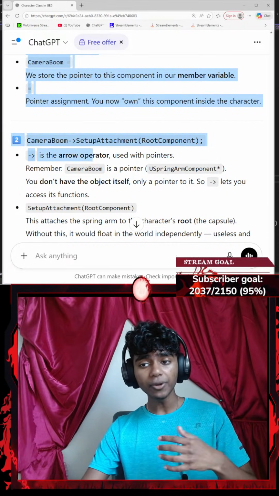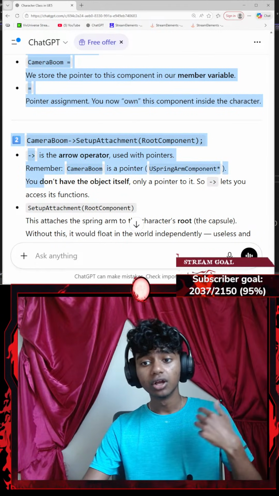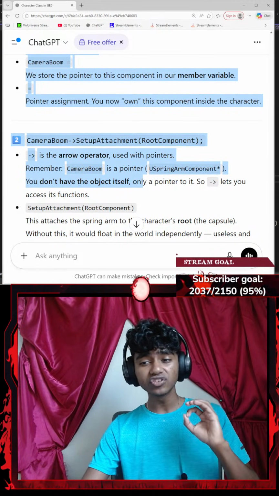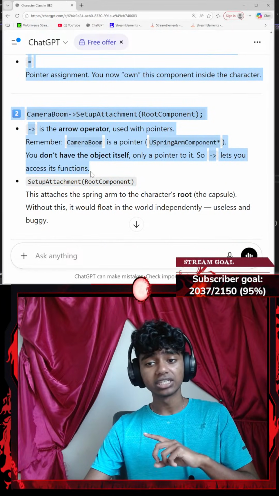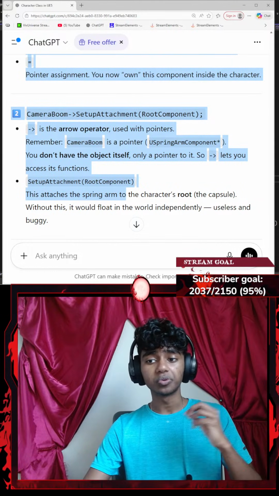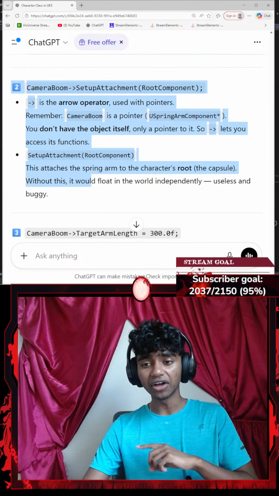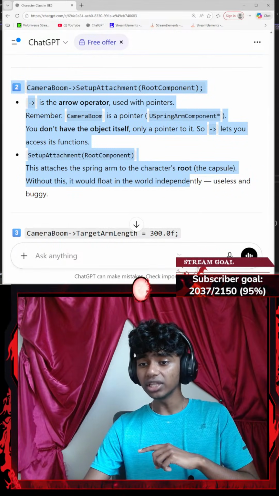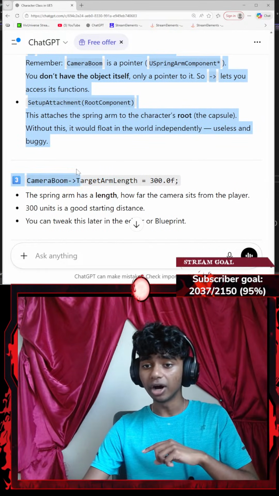The arrow operator is used with pointers. Remember, camera boom is a pointer. You don't have the object itself, only a pointer to it. So the arrow lets you access its functions, like SetupAttachment with the root component. This attaches the spring arm to the character root, the capsule. I see, without this, it would float in the world independently, useless and buggy.